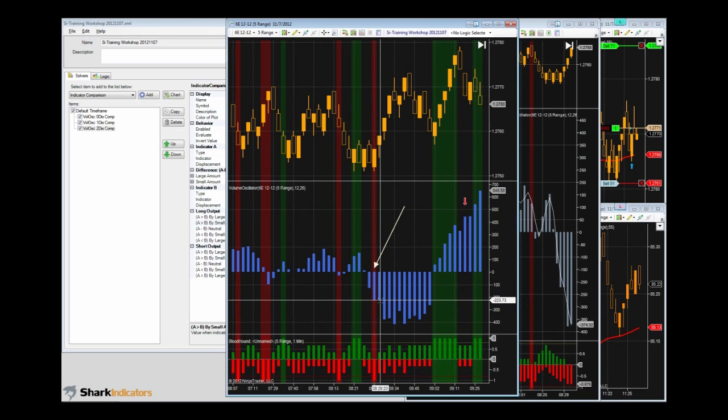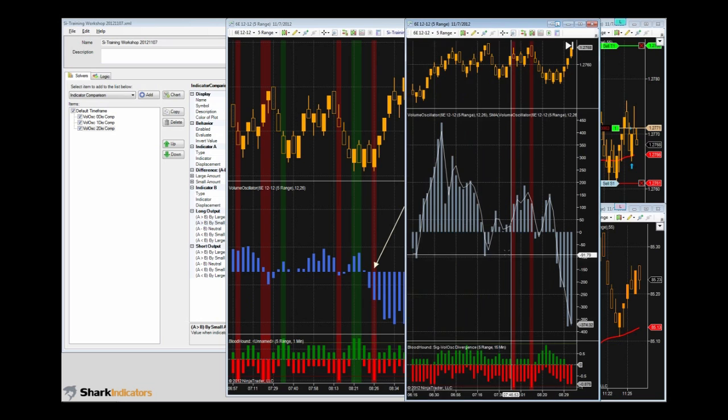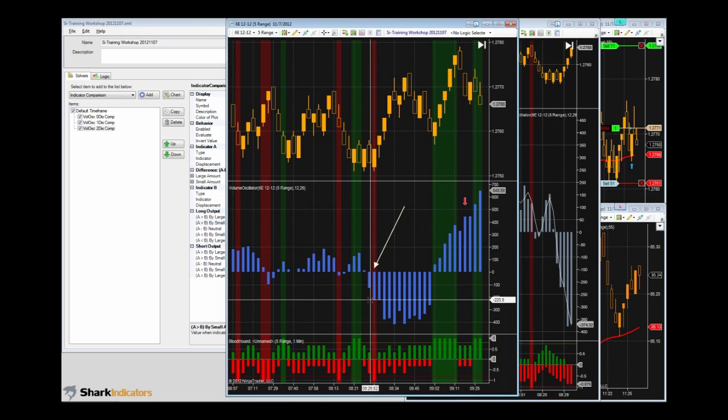It's very close. And so that's why I used an SMA to smooth out the volume oscillator, to help compensate for things like this. Right. So let's work on adding an SMA and smoothing out this volume oscillator.